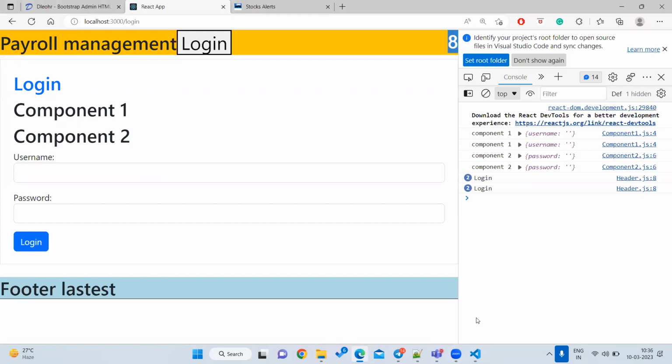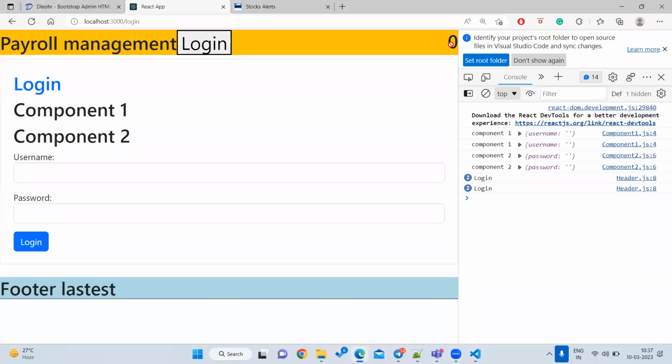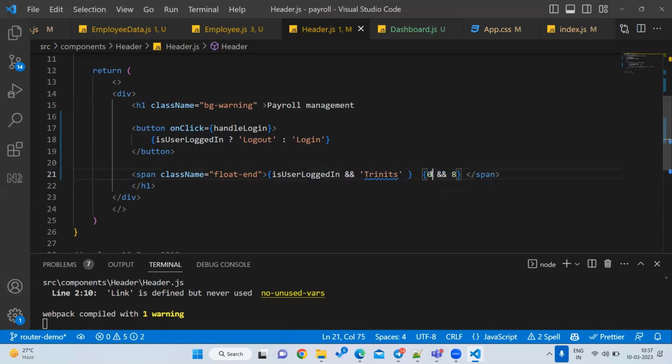8. Suppose I go here and again write a 0. So what is the answer we are going to get? 0 means what? False. Whenever it is false, will it go to the second variable or not? No. So then what is the answer? Only the first value, this 0, is printed.